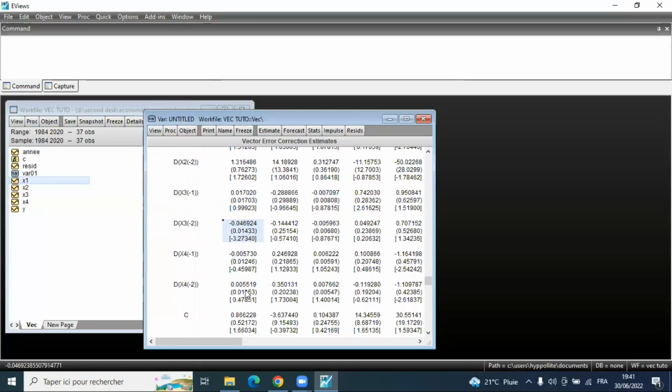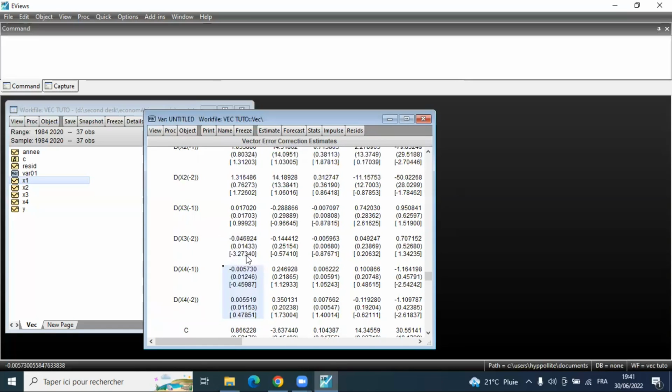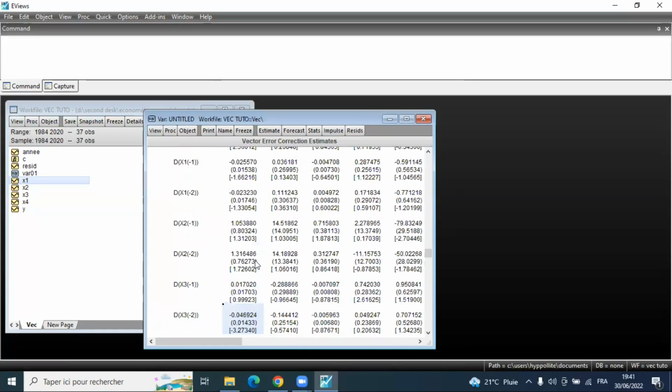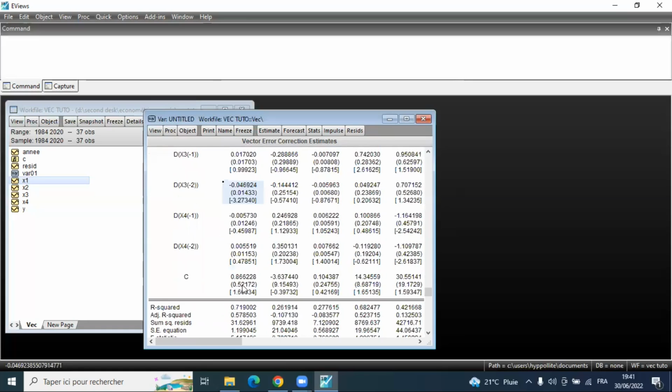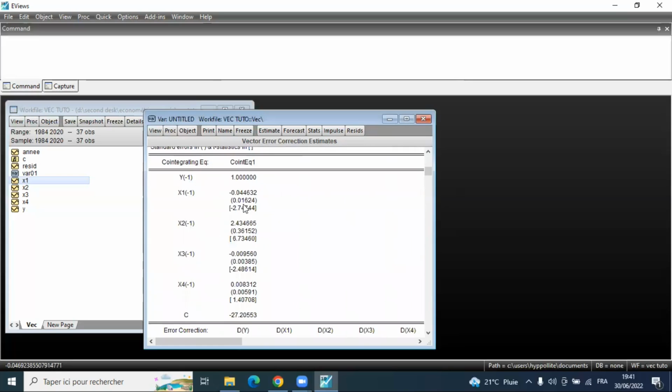The variable x4 has no significant impact on variable y. Only variable x3 has a significant impact in the short run through its lag2. So in the long run, we have x1, x2, and x3 that have a significant impact on the variable y. Only the variable x4 has no effect in the long run.